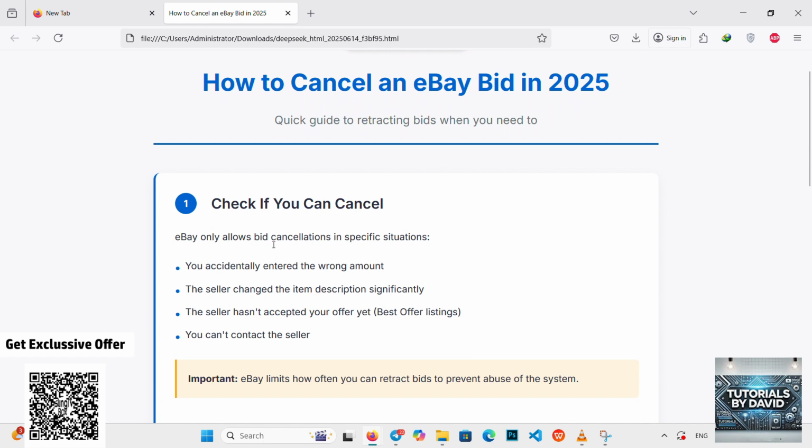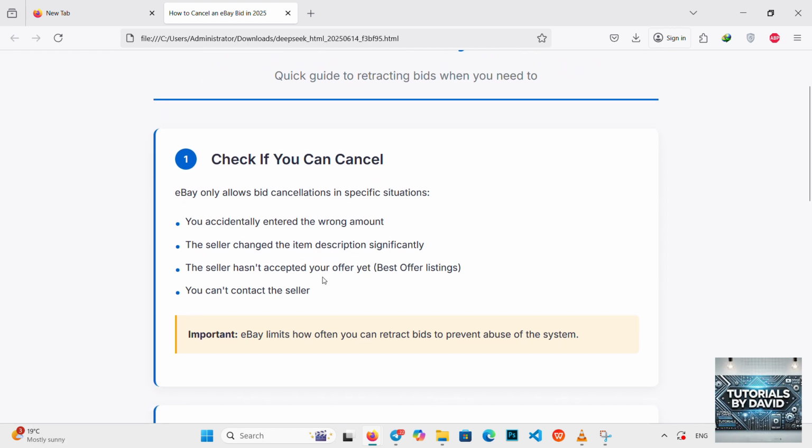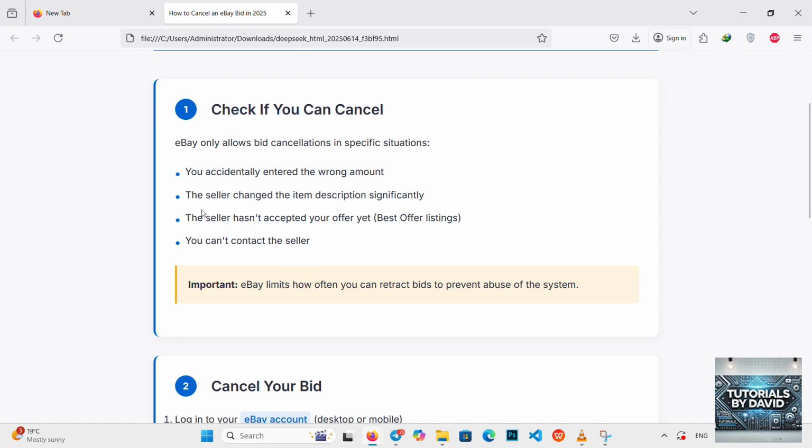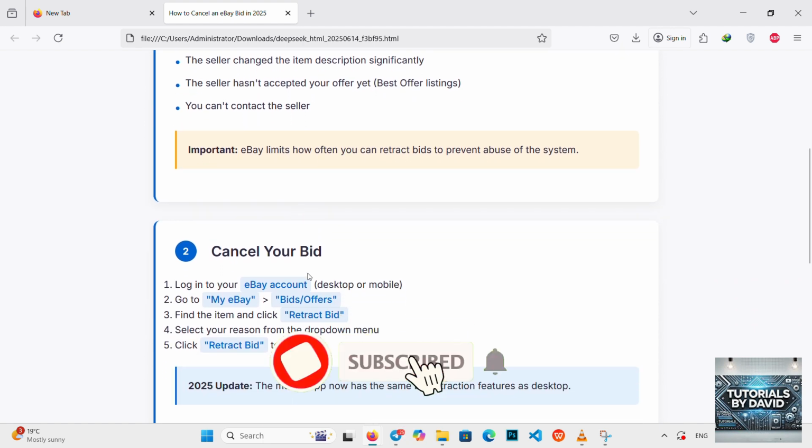First, understand that you can only cancel a bid in specific cases, like if you made a mistake, the seller significantly changed the item description, or the seller hasn't accepted your bid yet. Here's how to check and cancel your bid.